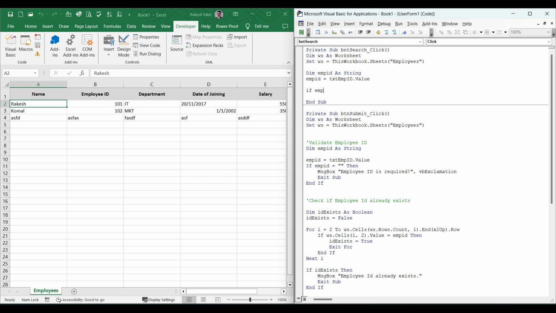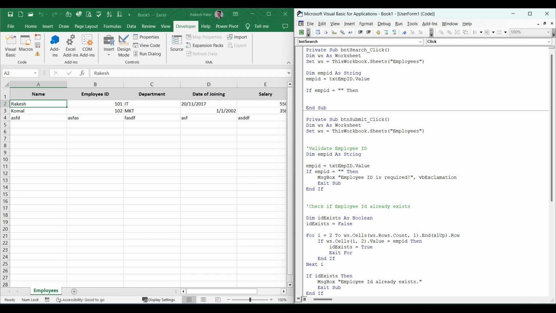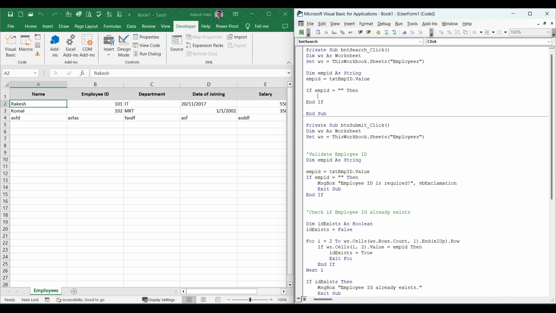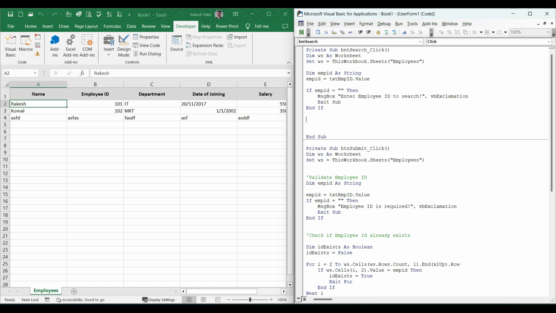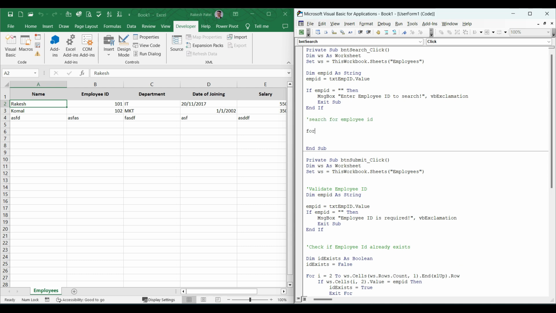Now let's write an if condition to check if it is blank or not. If it is blank, we will show a message to the user to enter the employee ID to search, and we will exit the sub. Now we have checked that the employee ID is not blank, that means some information is there. So we will start the code to search that value.